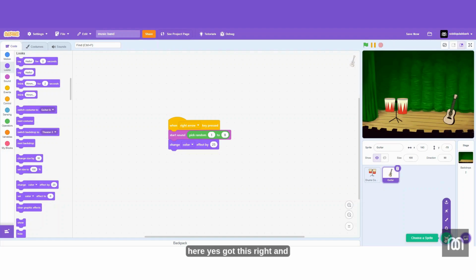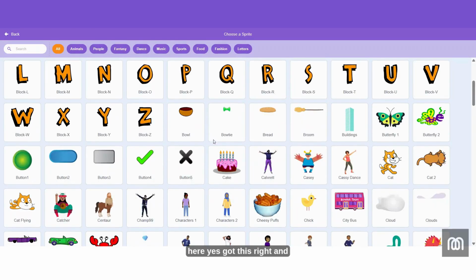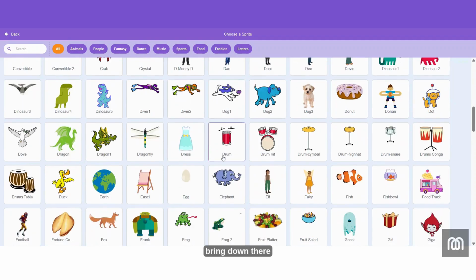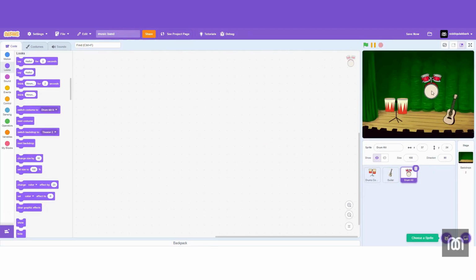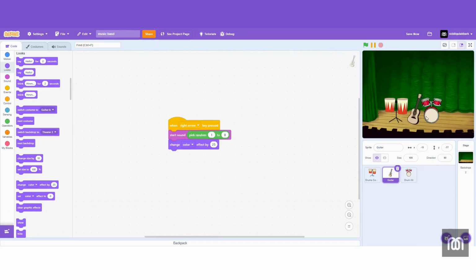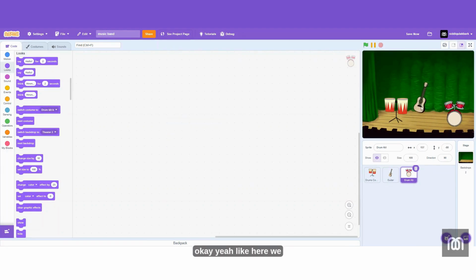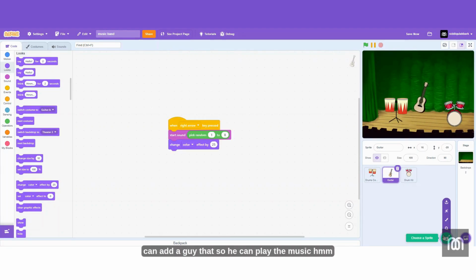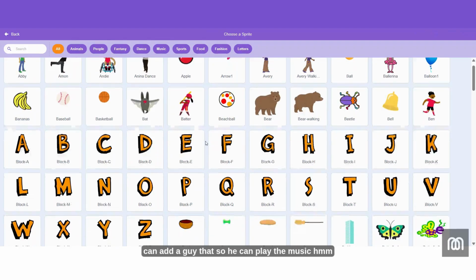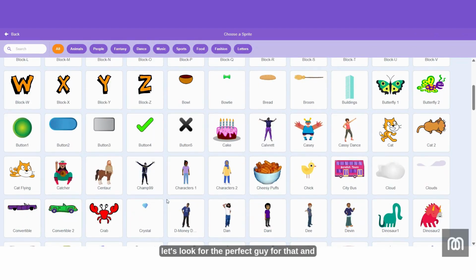sprites here. Just go to sprite and bring down. There are lots of musical elements here. We can add this also, drum kit, and place it here somewhere. Violin looks here. Okay, like here. We can add a guy there so he can play the music. Let's look for the perfect guy for that.